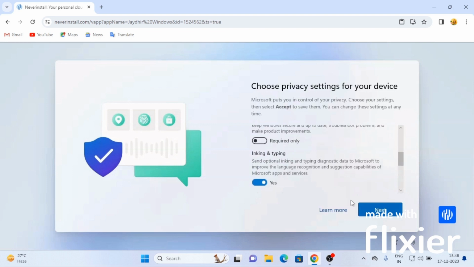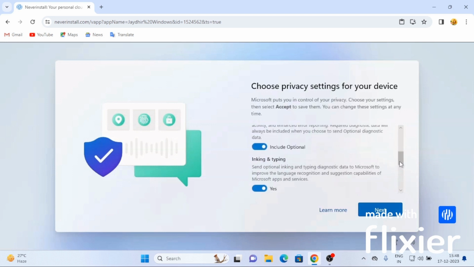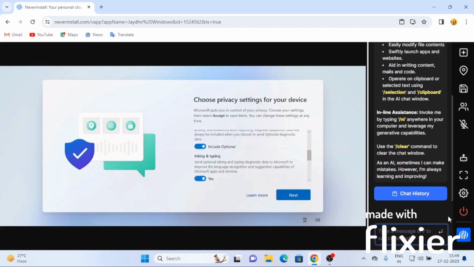And required only, keep Windows secure and up to date. Okay, I'm just enabling every option because it's good to enable all the options. And send optional inking and typing diagnostic data to Microsoft. So here, just read the privacy settings for your device, and next.